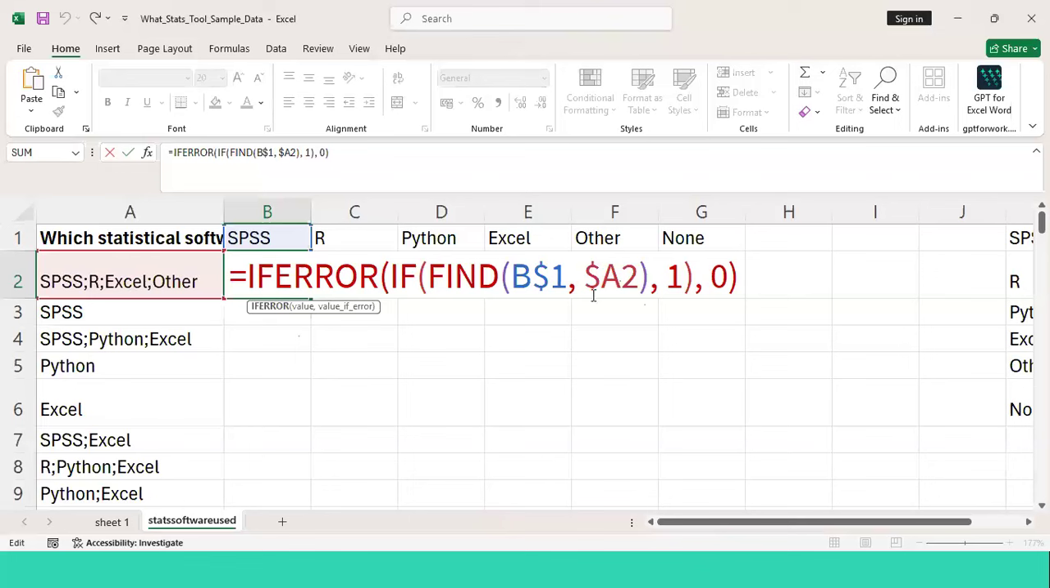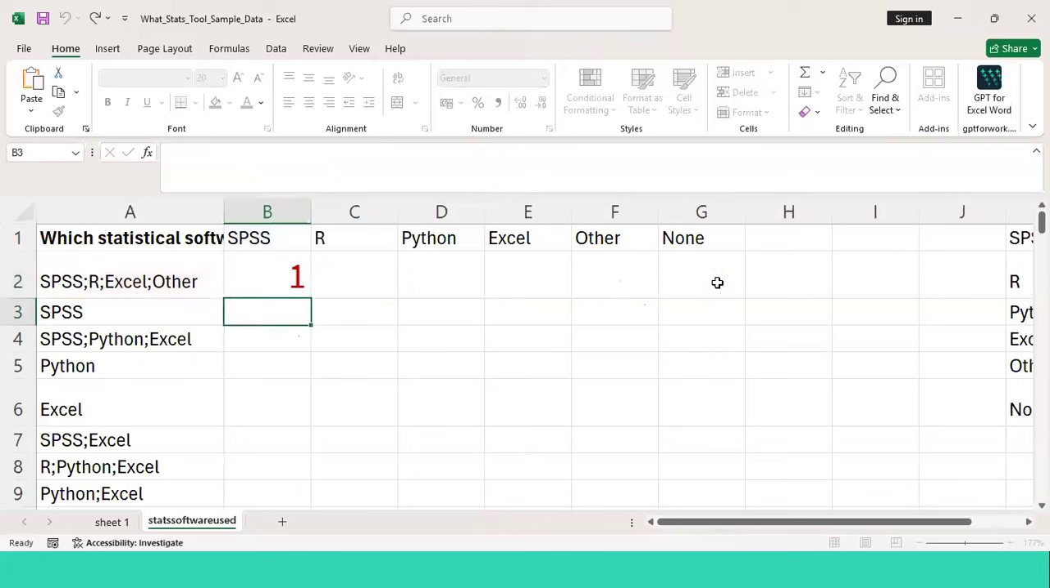Put a $ sign before the A, and then you say if you find this thing, for example SPSS in this column, give me 1. But if error, that's if you do not find it, give me 0. And you click enter.